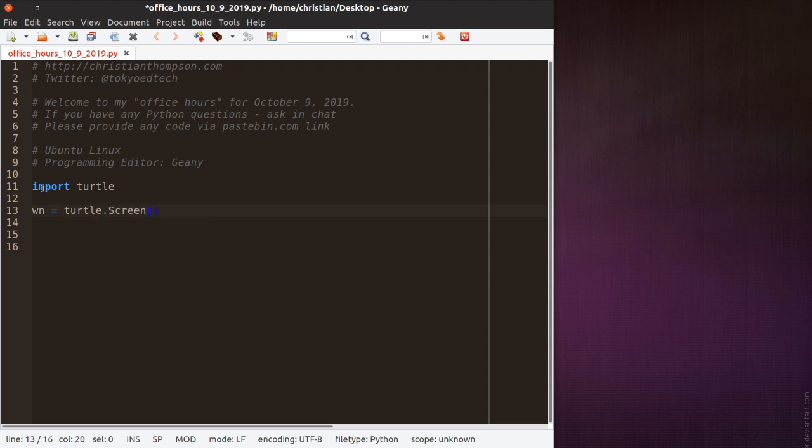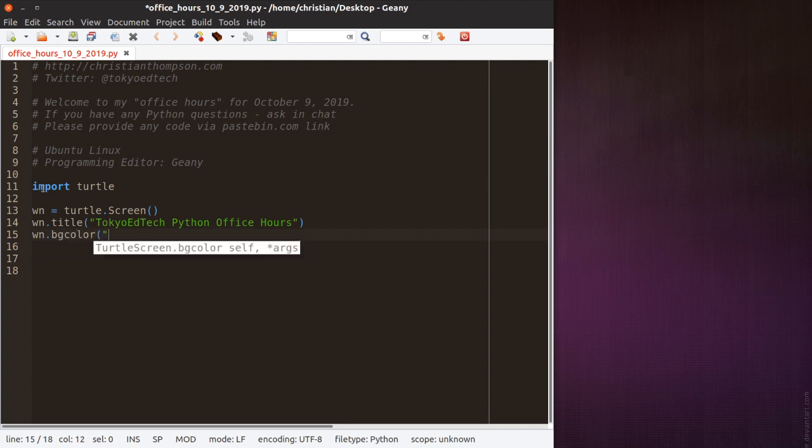turtle.Screen, and that's just the basic command for that. I'm going to make a title for my window. I'm going to call it Tokyo EdTech Python office hours. And, oops, parentheses, I'm going to say win.bgcolor. I like the background color black, which is always the color I like to use. And then I'm going to go all the way down to the bottom.